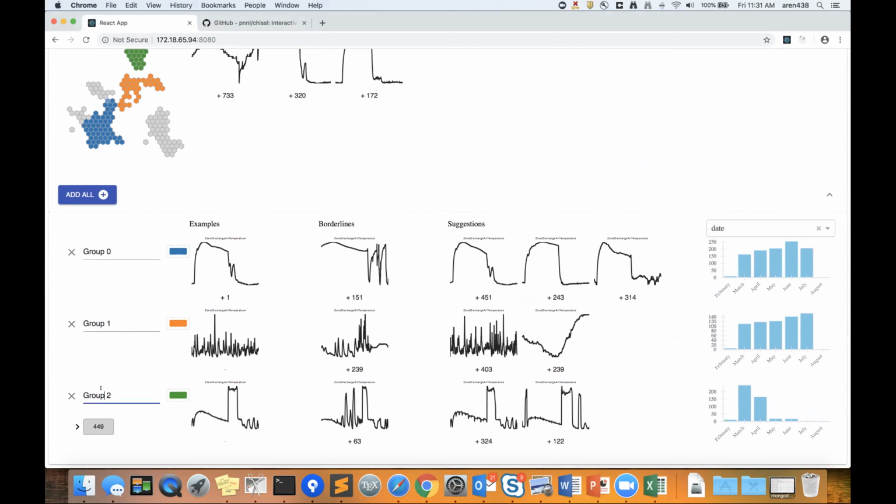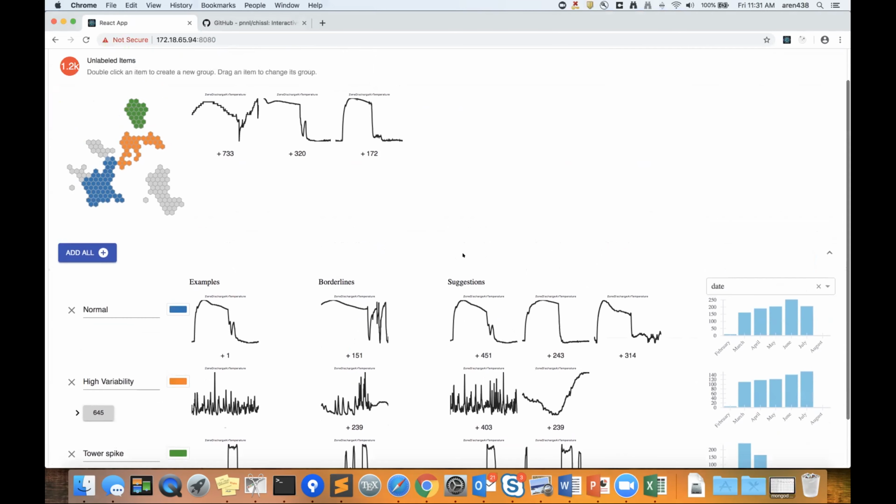So I'm going to also just change the group names. Let me say tower spike or something like that. And I'll pretend I'm an expert. I'm not, but I'll say that this is a normal thing. And I can label this one high variability.